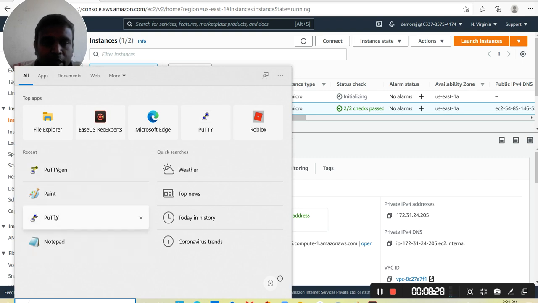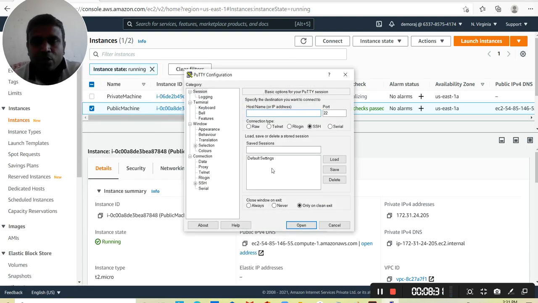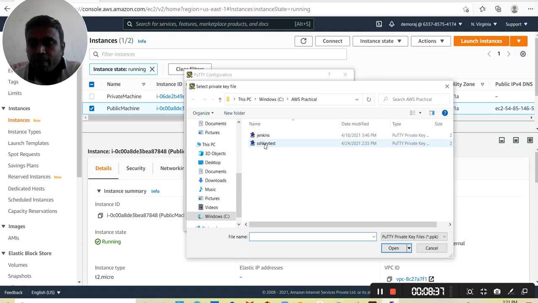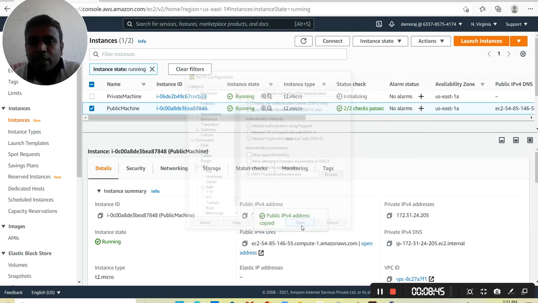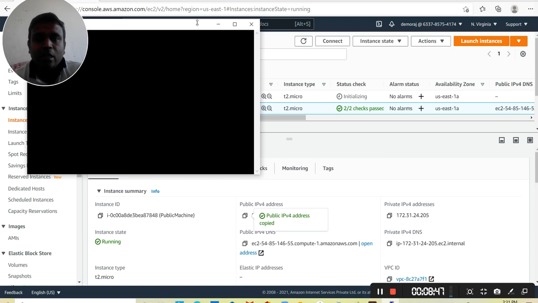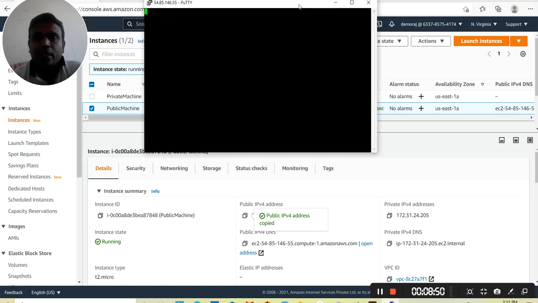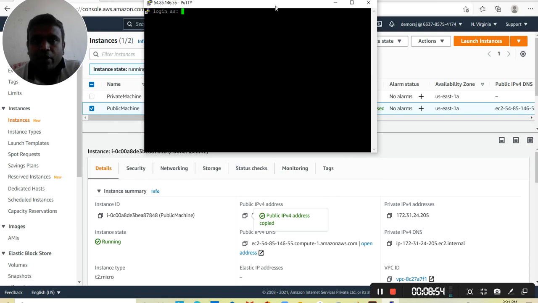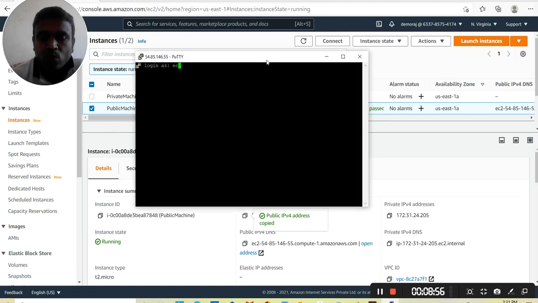Let me go and connect this machine using my IP address. I will pass the authentication key. So I have my PuTTY private key also. So I'm choosing the same key pair value here and connecting with this. And now my instance is launched. Correct? Yes. So now I have an EC2 user.